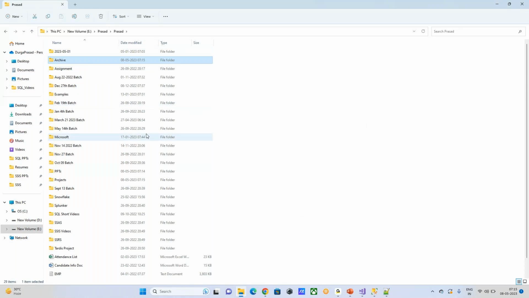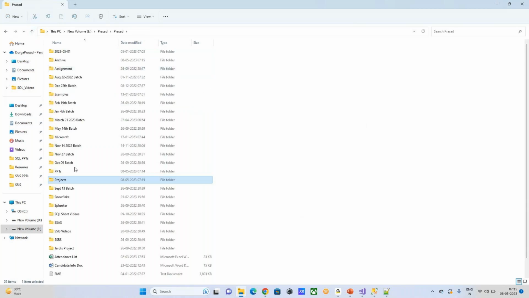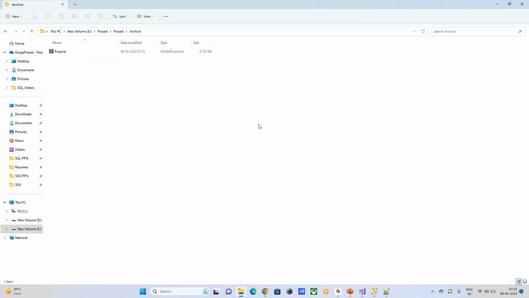The requirement is I am having so many files, these files I want to zip it, and I want to load these zipped files, zipped folder into this archive folder or some other folder, any folder. You can rename that folder name as your wish. That is what my requirement.